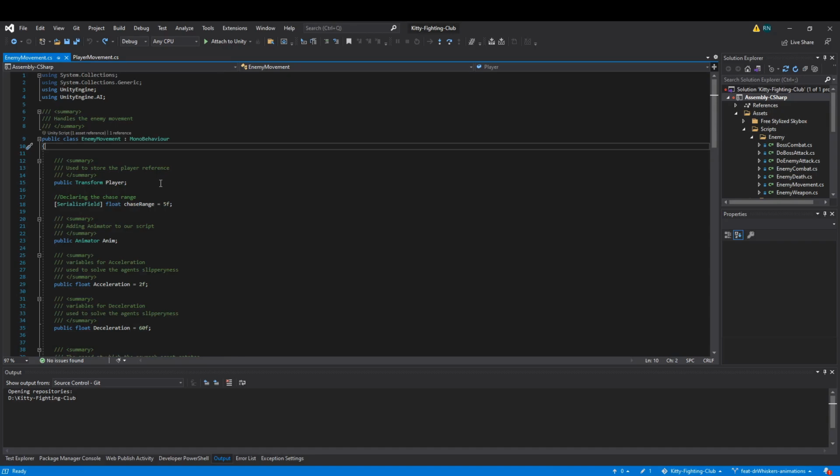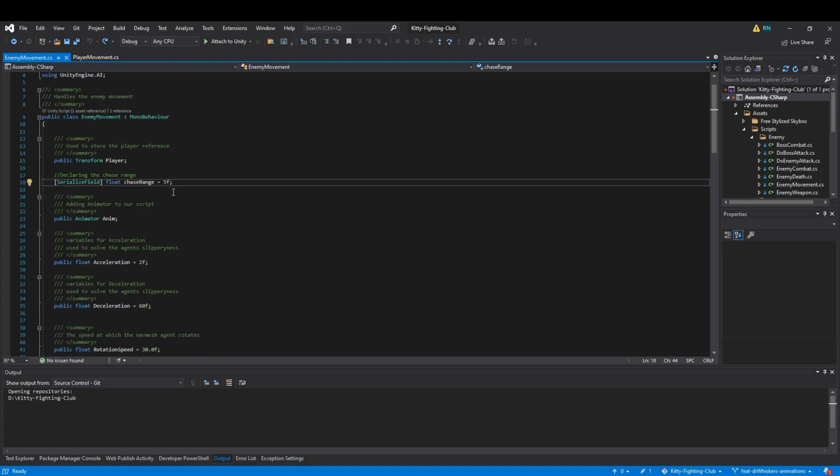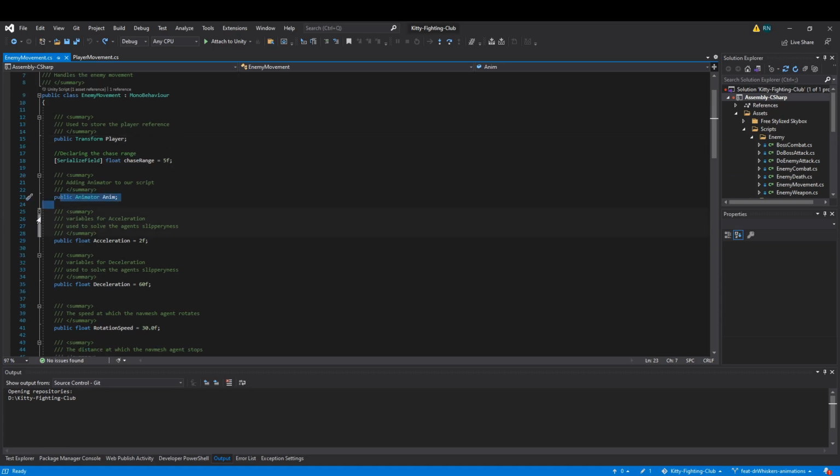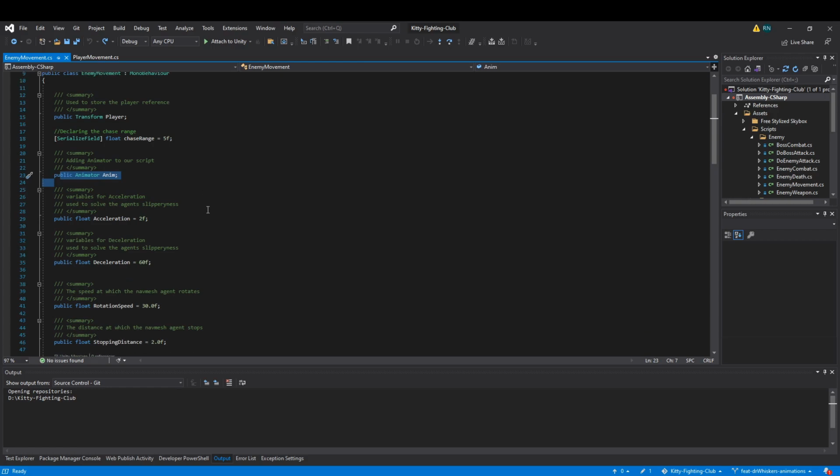Hello, I'll give you a brief explanation for the player and enemy movement today. For the enemy movement, we have declared the transform player, which has the role of telling the nav mesh where the player is. So it knows to follow its position basically. The animator has the role of adding animations based on the actions that the enemy does, if it's running, if it's staying, or so on.